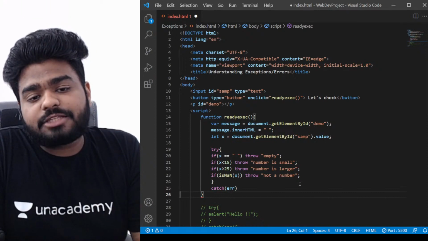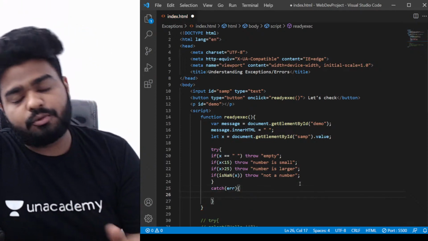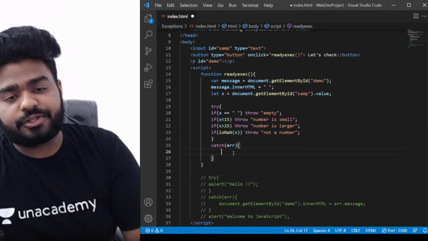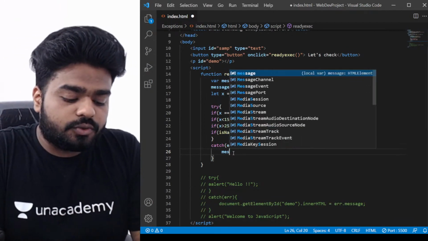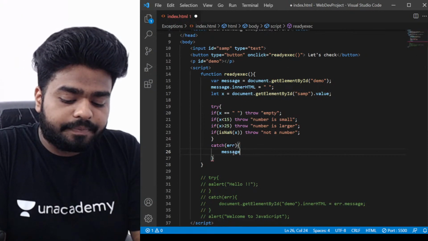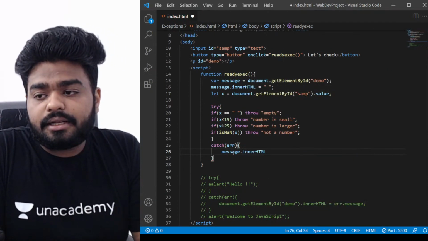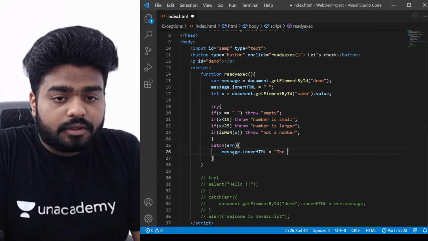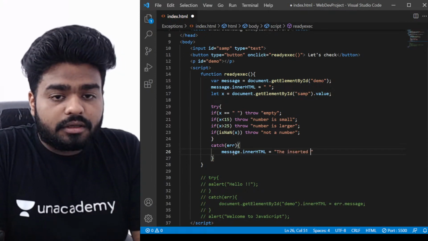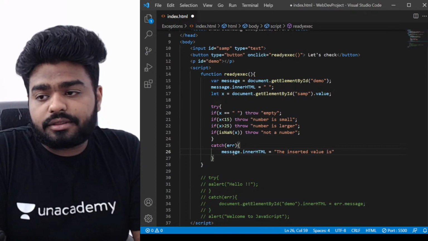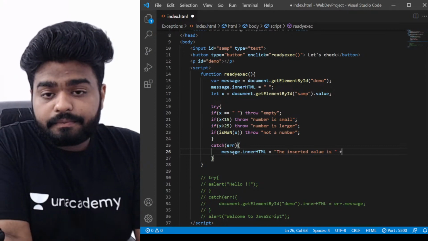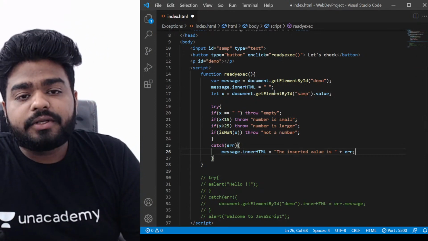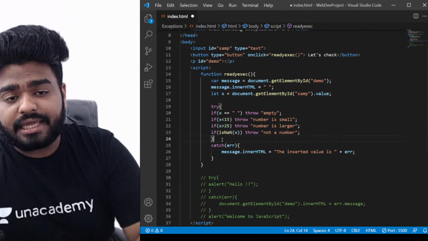So I need to handle it. I'm using the catch block to handle this, right? So I'm using catch block, catch ERR. That ERR is an object. To print the message, I'm just going to put here message dot innerHTML. Here I'm going to put "the inserted value is" plus ERR. Okay, cool. So what I've done here, I've basically handled the exception.